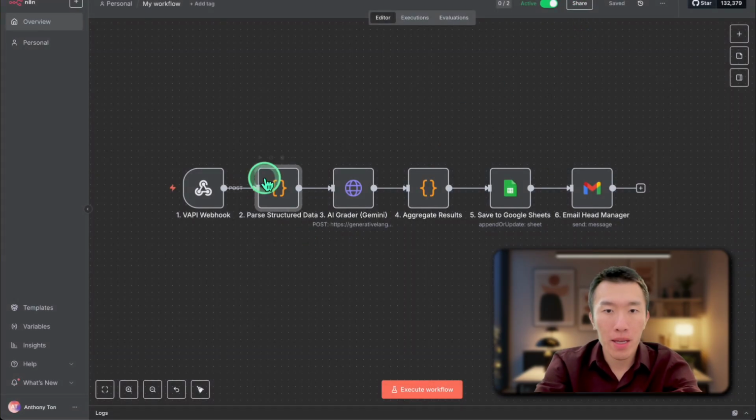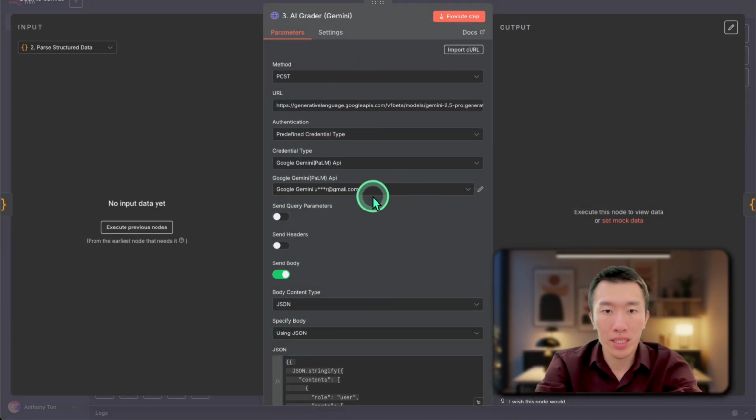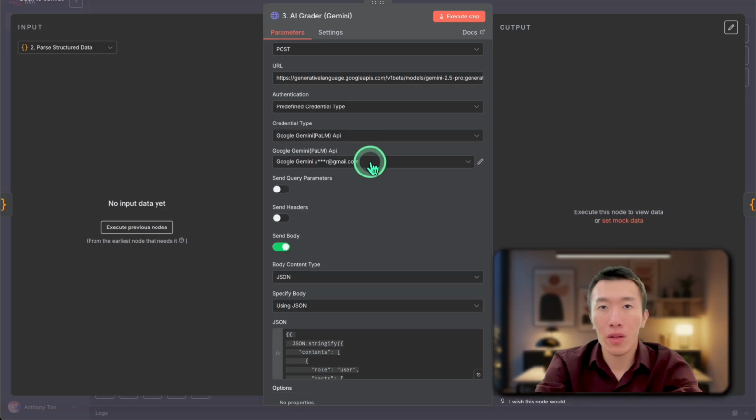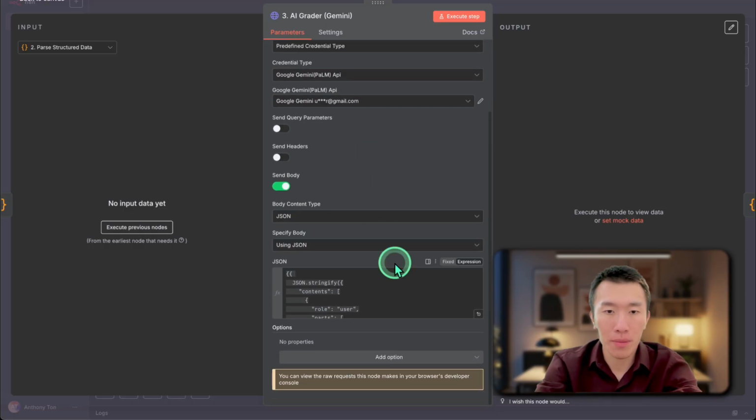Okay. Next, we're going to go to an HTTP request node. And this node is basically just going to send those results over to Google Gemini 2.5 Pro, which is one of the strongest models right now. And basically what that'll do is it'll analyze the results and it'll create the results so that we can aggregate them later. But I'll just show you real quick what that looks like. You just go in and set up your API. I'll link to that video where I've already shown you how to do that.